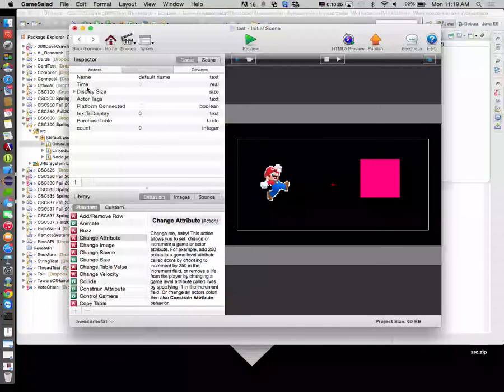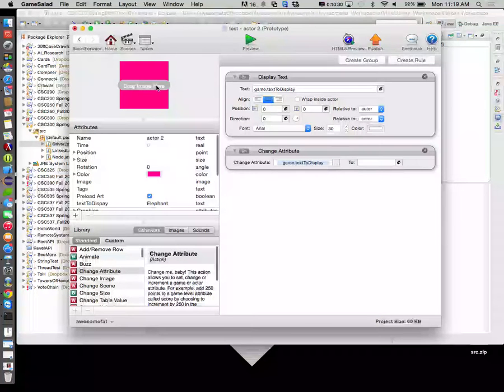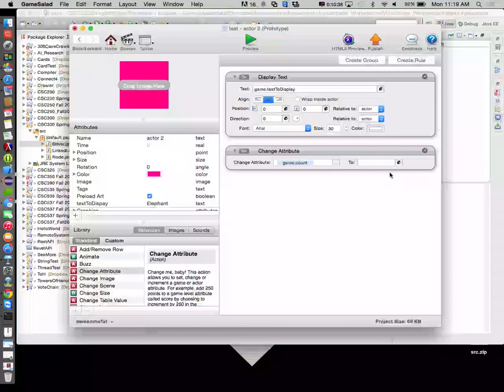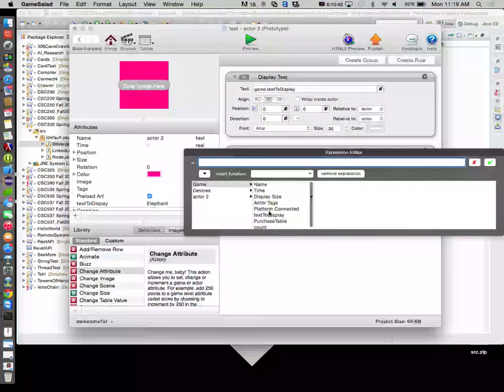Start it off at 0. Go back to our actors. And again, I made that at the game level. For this example, we could have made it at the actor level, but it won't make a difference. So I'm going to change the game's count variable to be whatever it currently is, plus 1.